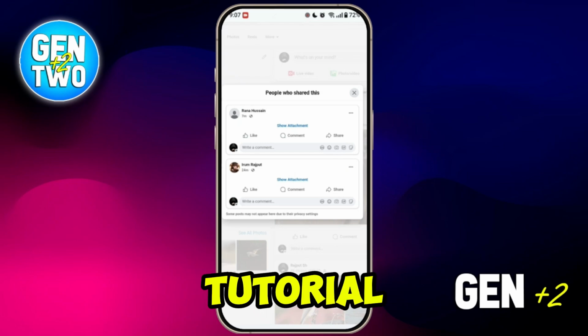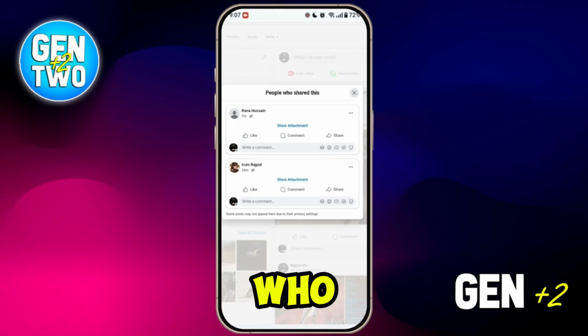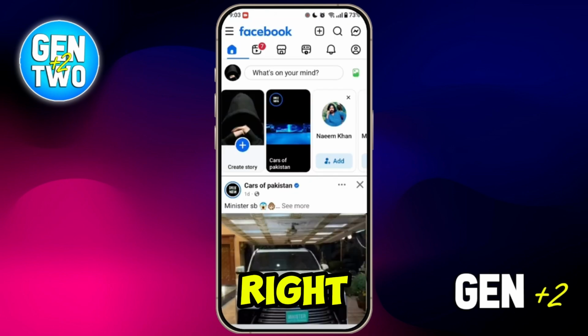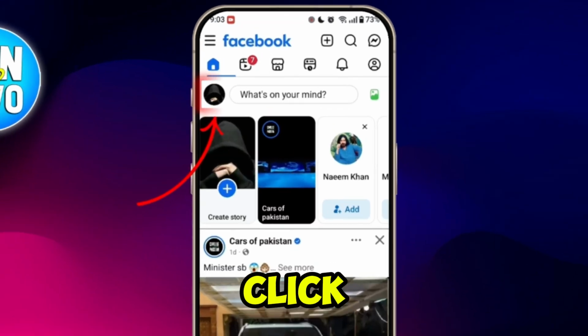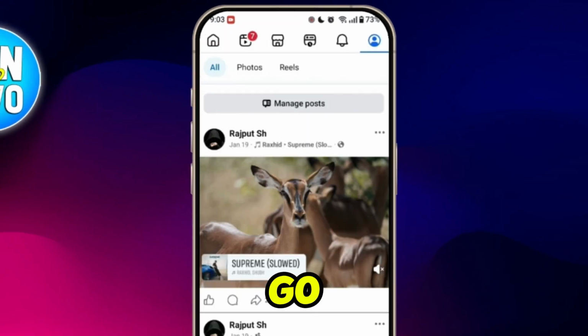In this tutorial, I will show you how to see who shared my post on Facebook in just a few easy steps. So let's start. From Facebook's home page, click on your profile icon and go to your post.